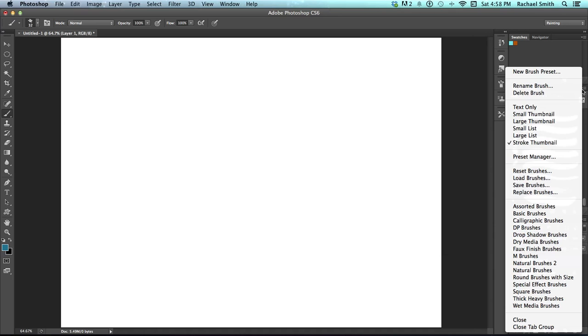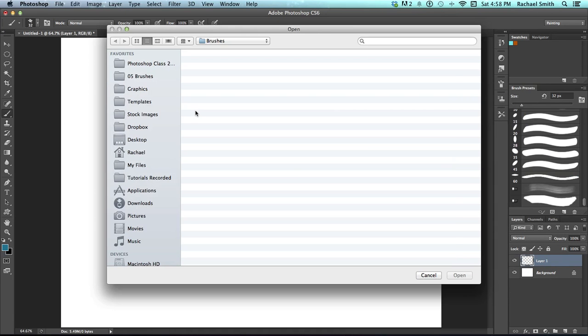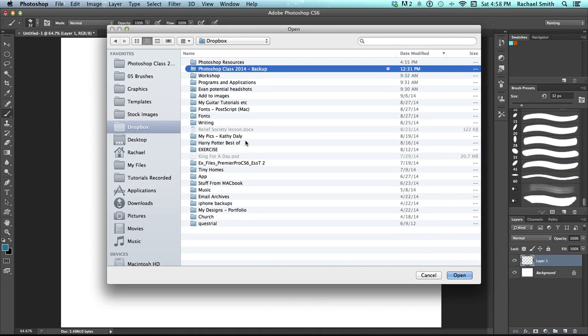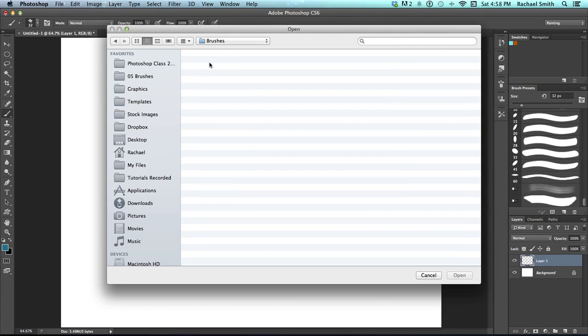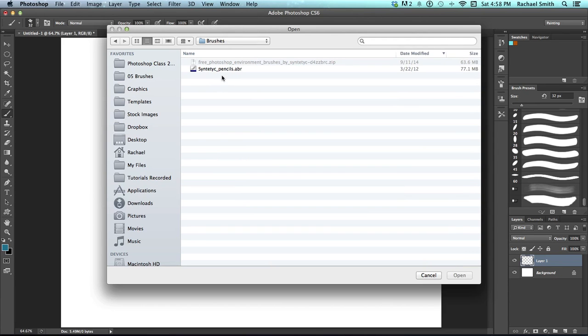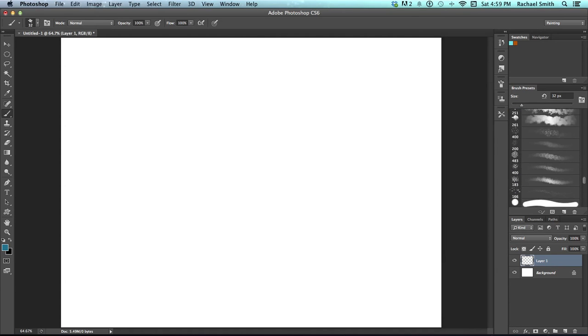You could also go to Load Brushes and choose a file which you have downloaded. And I've got just one here to show you. I tend to keep a folder on my computer called Photoshop Resources, and that's where I will save brushes that I have downloaded from somewhere. All of the brush files are a .abr, and if you double click it, it will automatically just load it at the bottom. So now I've got all sorts of many brushes in here.